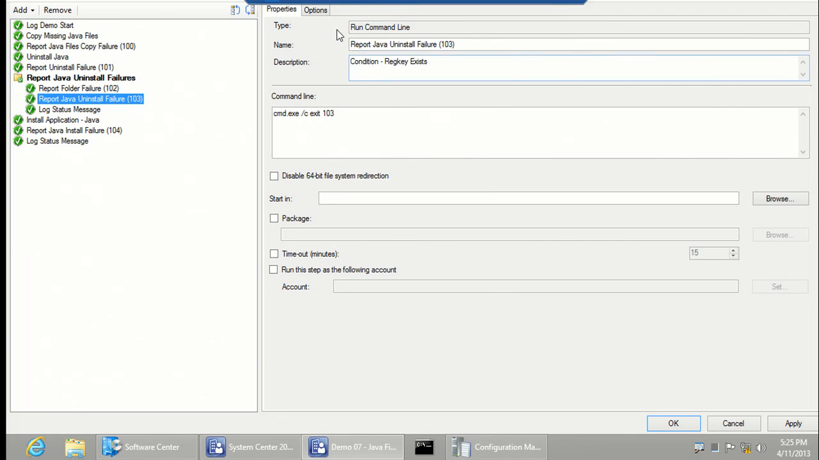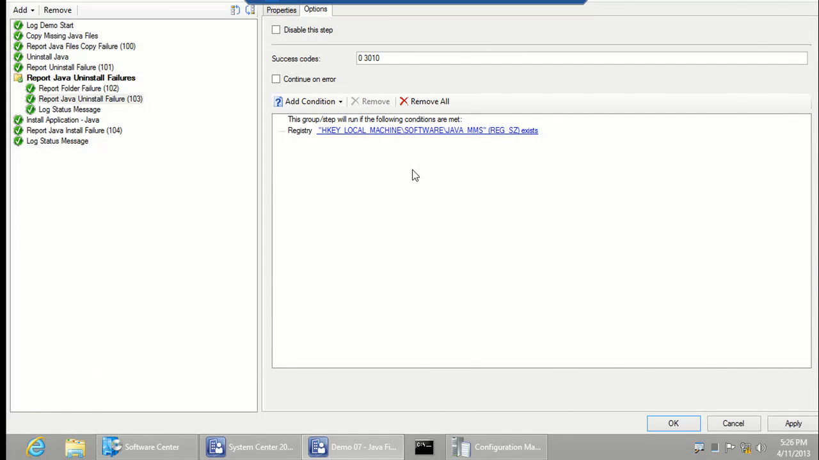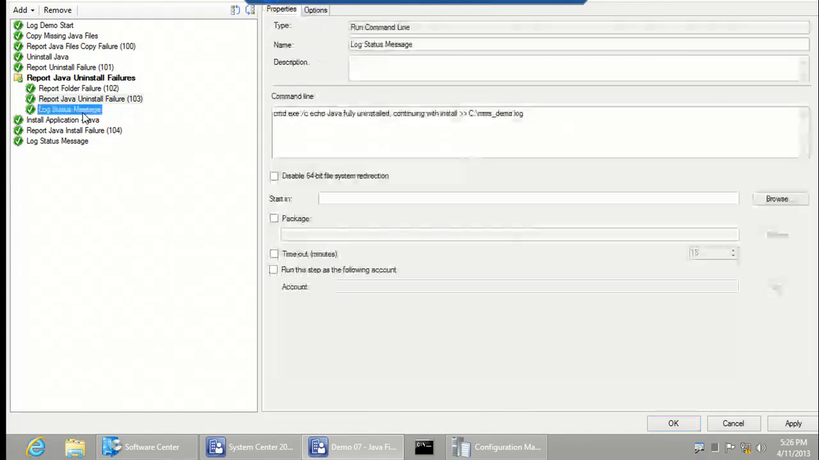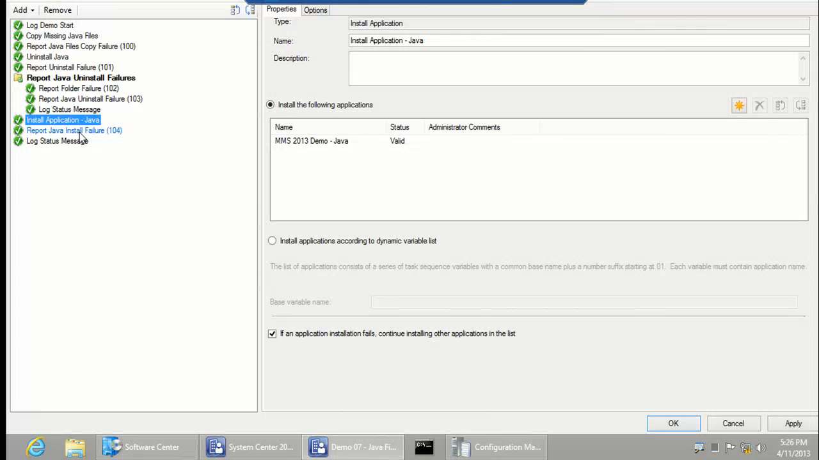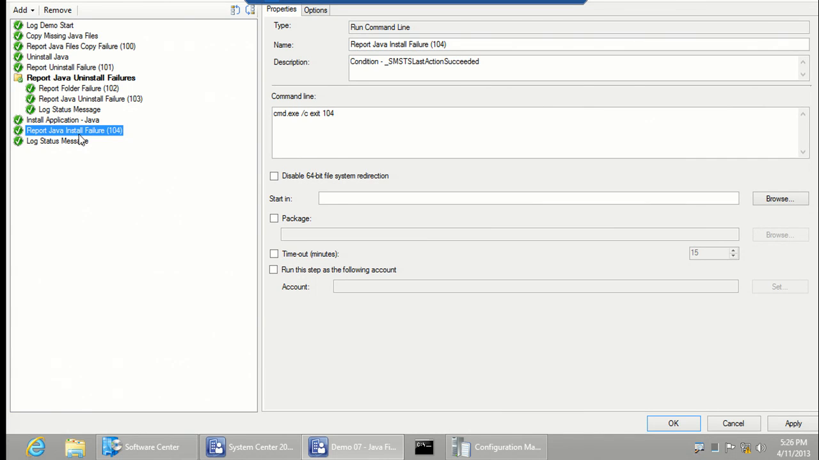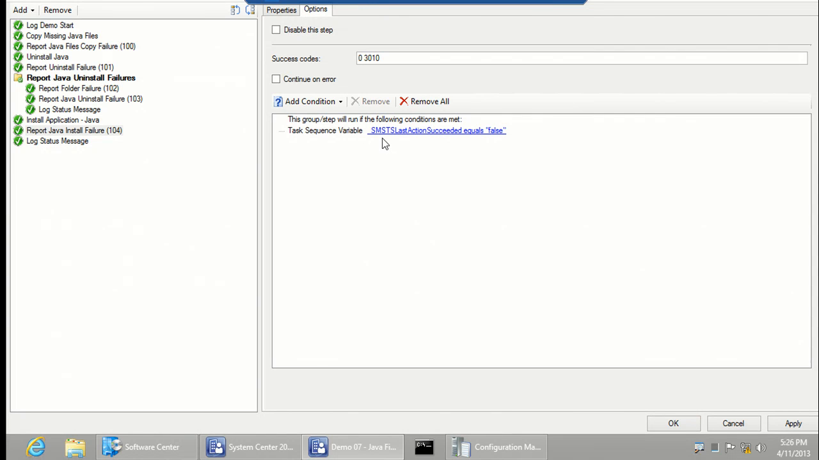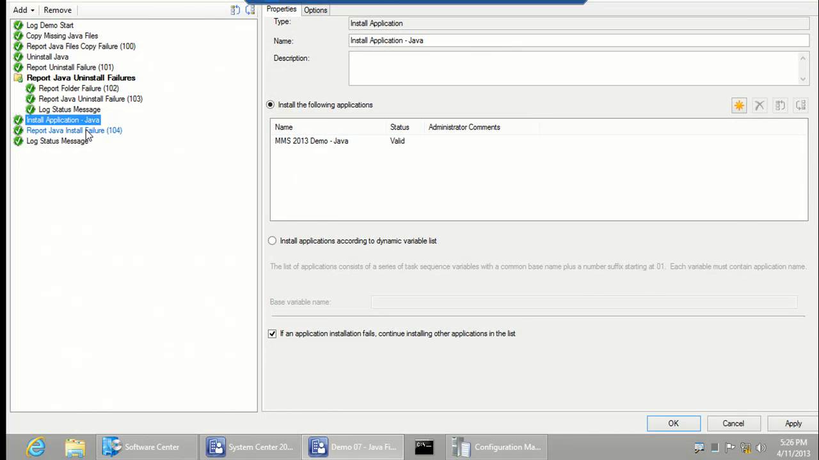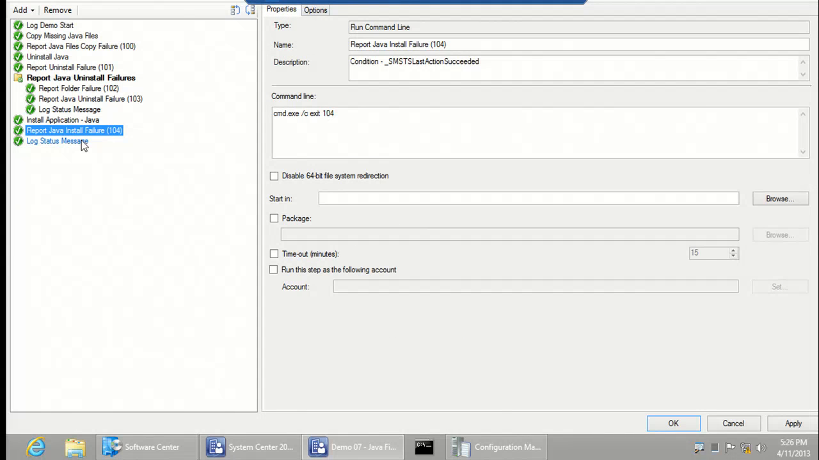And then over here on a registry key, I'm going to do a check, and if the Java_MMS registry key exists, then we want to report error code 103. And again, this is all kind of for troubleshooting. It's a little bit embellished, but it could be helpful for a complex deployment like this. And then finally, we're going to install Java. And if the install of that new version of Java fails, again checking that SMS TS last action succeeded equals false, if this was not successful, then we want to report error 104. And then finally, we will complete the task sequence.